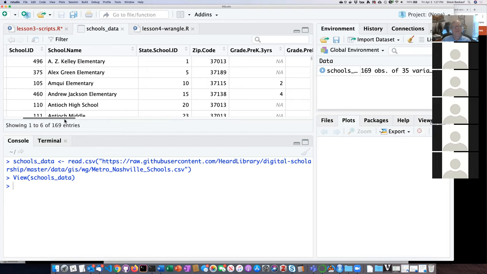Now, one of the things we might want to think about is: is a zip code a number whose size has meaning, or is zip code really a way of dividing things up into categories? Does anybody have any thoughts on that?